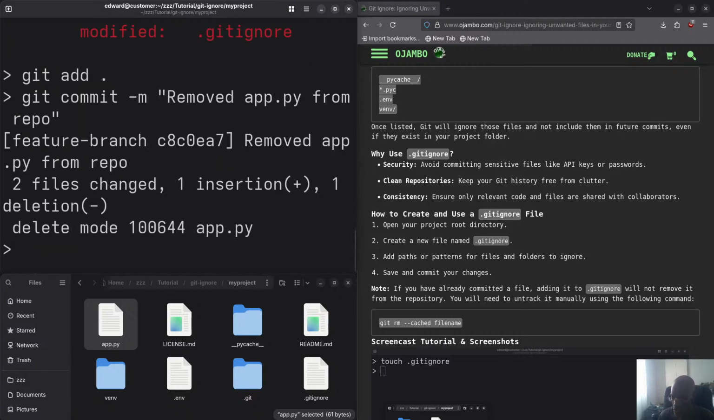So you can see two files changed. I called it remove app from repo, but you get the point. Two files changed: it deleted app.py from the repository, but the file is still local. That's what I wanted. All right, so I don't think there's anything else I can show you guys here.